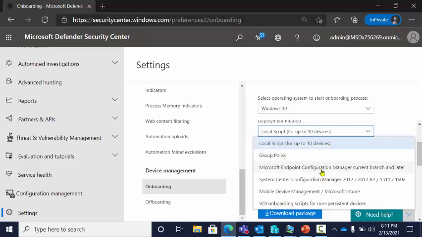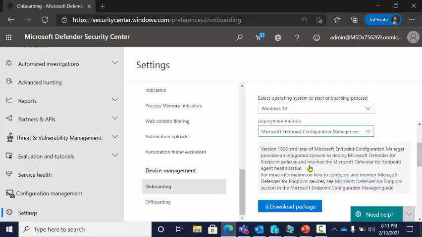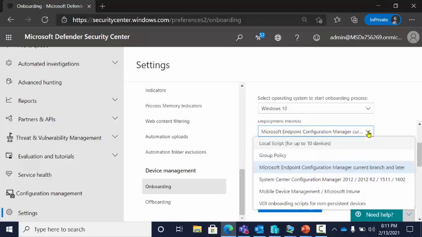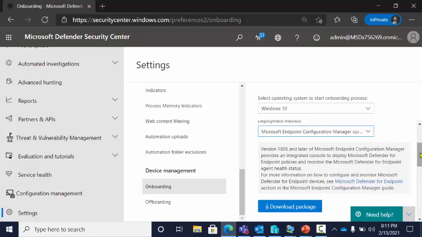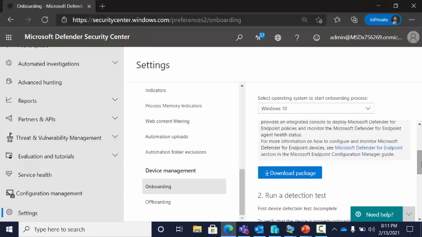This is one way. Now, there are several ways that you could onboard this device. There's group policy, there's configuration manager, older versions, there's mobile device management through Intune, VDI. What I care about is configuration manager, current branch, and later, right? So I misspoke. This is accurate. 10 devices with local script, because you're then maybe testing it out kind of deal. Here, I'm going to be delivering that control with configuration manager, so that's what I'm going to choose. And it's going to give me a detection package that I can download. So I'm just going to go ahead and download that content now.